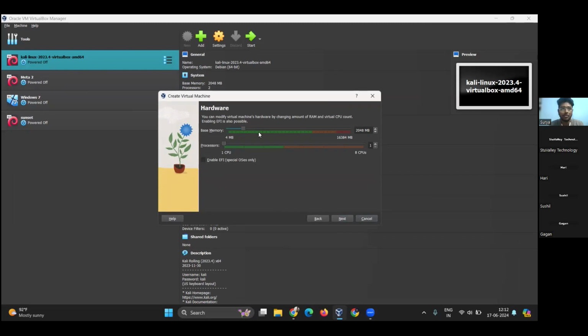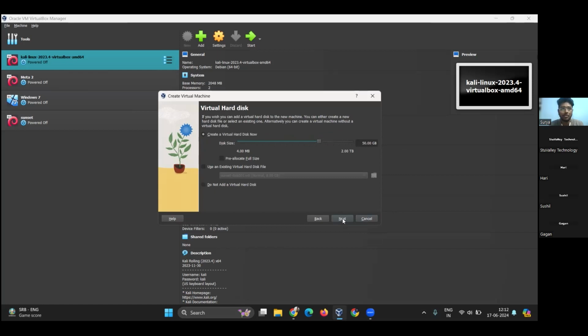Here we have to provide the RAM and the processors. I am providing 2 GB of RAM and 2 processors. Then click on Next. Here, for the Metasploitable 2 we used an existing virtual hard disk, but for this we have to create a virtual hard disk. Remember, it is a virtual hard disk. We are not taking any memory from the local disk, C drive, HDD or SSD. We are not taking any disk space from the physical device. We are creating a virtual hard disk now.